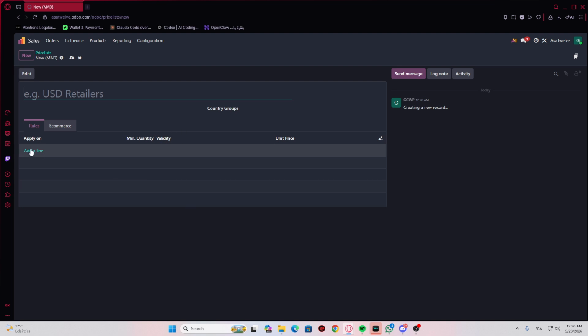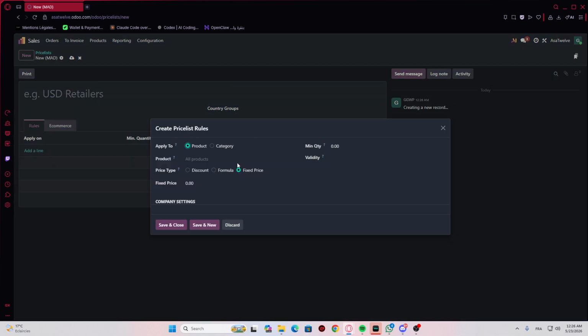So for example, you will go with add a line, and here you will need to give it a name first. So give it a name and then add a line, and then go with apply to products category, which products, for example, and the price type, discount, fixed price, etc.